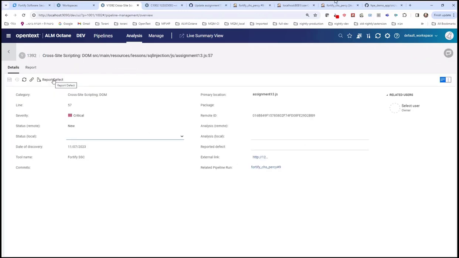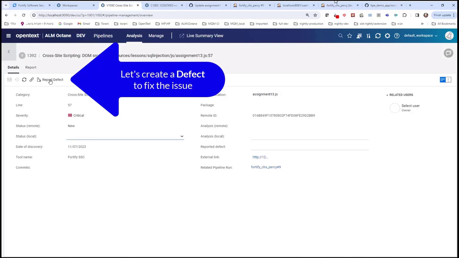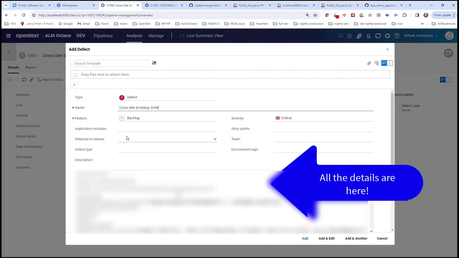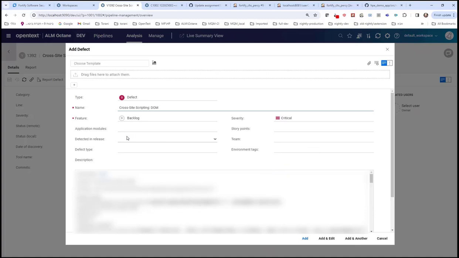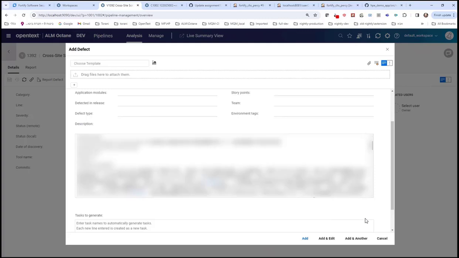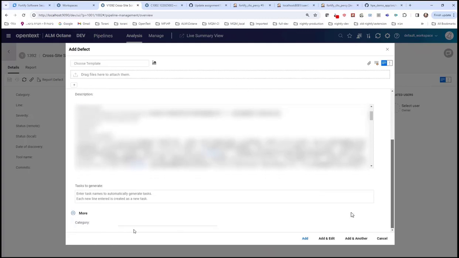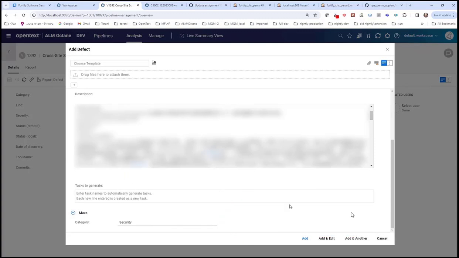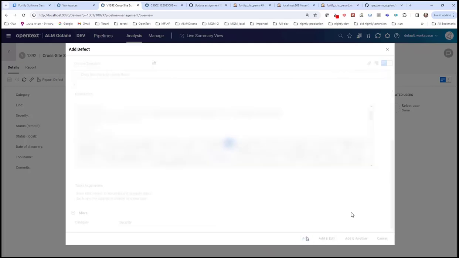To create a new defect, click on Report Defect, and here you can enter or update details on this specific defect. To categorize this defect, we'll expand this form and we'll navigate to the bottom and we'll select a value from the category dropdown and save our changes by clicking Add.